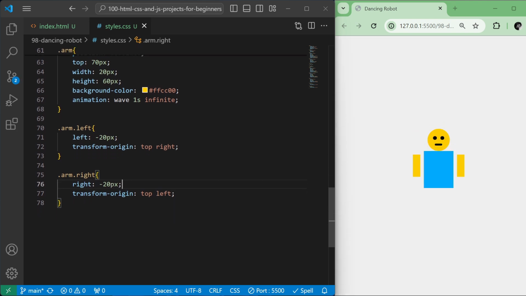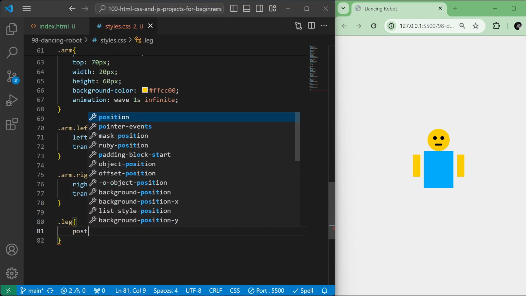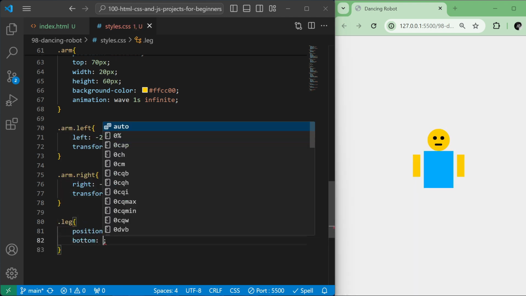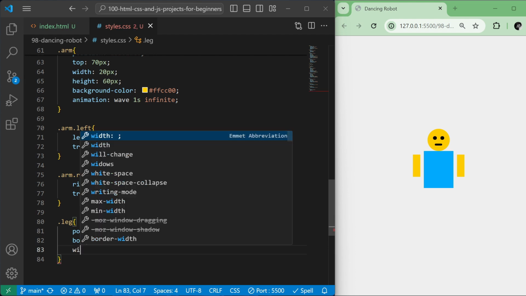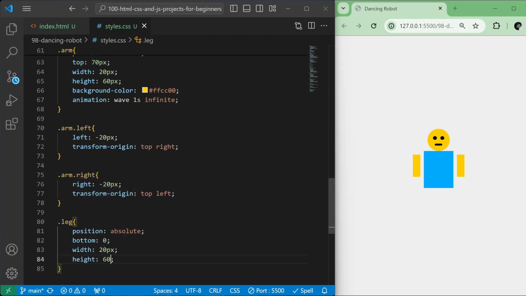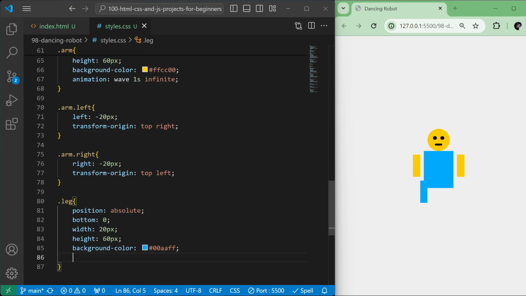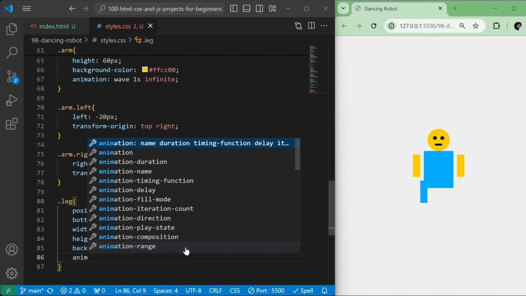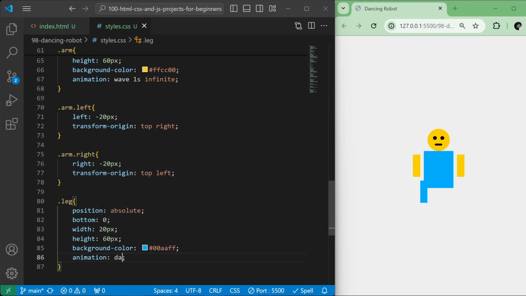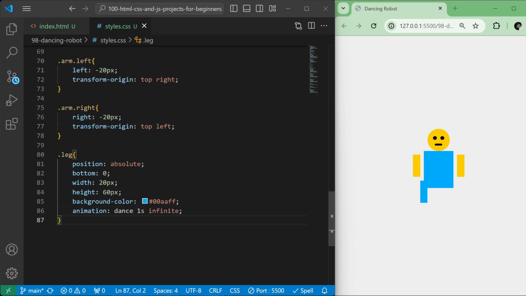Let's style the leg. So I'll say leg. I'll give it a position of absolute. Bottom 0. Width 20 pixels. Height 60 pixels. Background color, I'll give it this blue color. You can put any color of your choice. So I'll say animation. Let's make it dance. So I'll just say dance. 1 second and then infinite. That means dance non-stop.